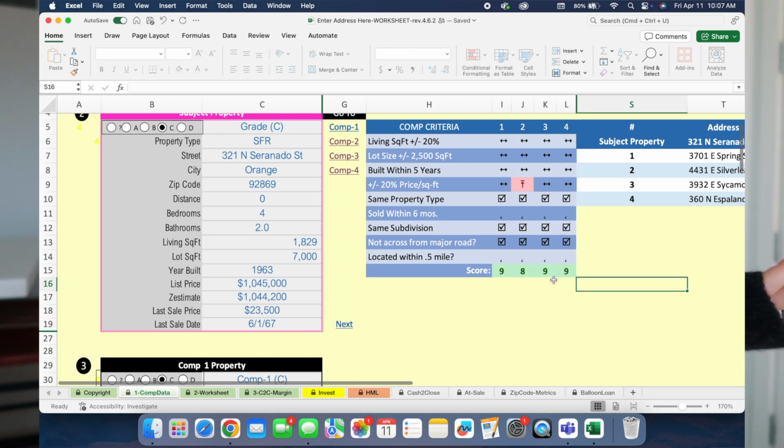So as you can see, these are all really, really strong comps. This helps us underwrite our deal so much more accurately. So this is great. I'm super happy with these comps. Now, once you have identified 4 comps, you can jump over to the second spreadsheet, which is called worksheet.